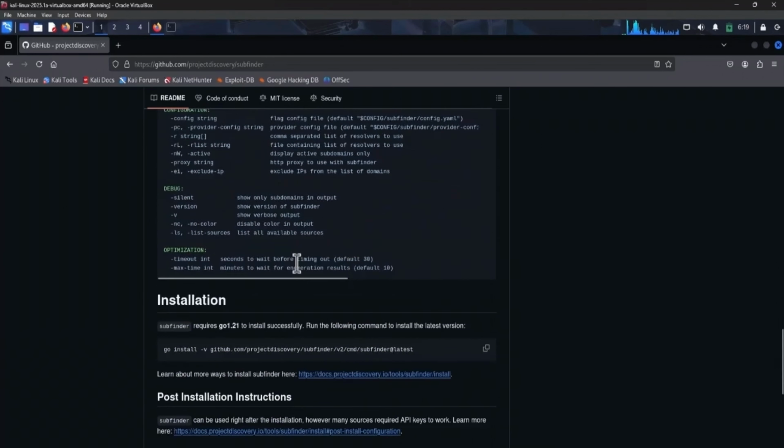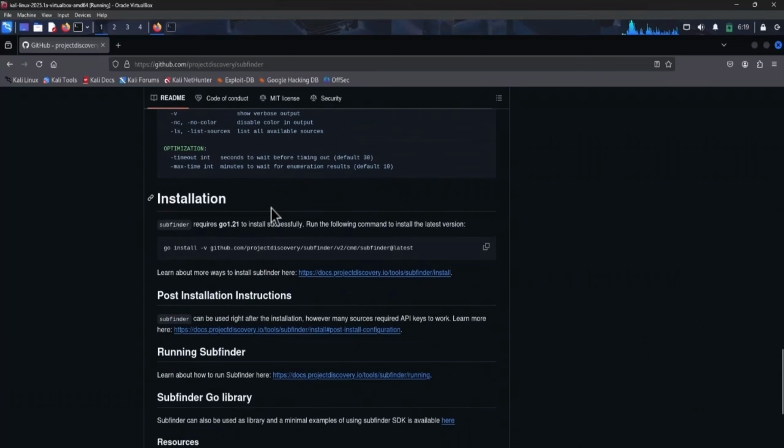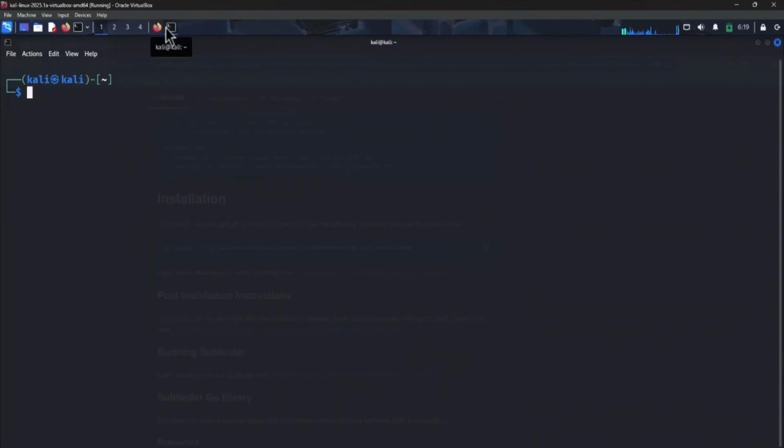To install Subfinder, you first need to make sure that the Go programming language is available on your Kali Linux system. This is typically pre-installed when you update Kali Linux. Let's begin by opening the terminal. Click on the terminal icon located in the top left corner of your screen. Now, type the following command: git clone.